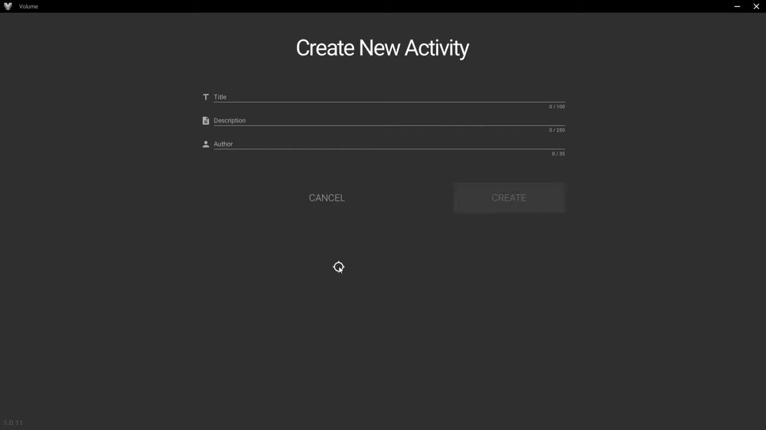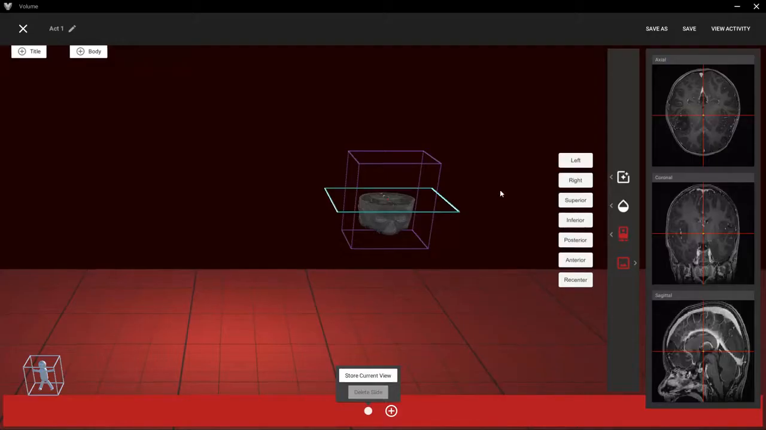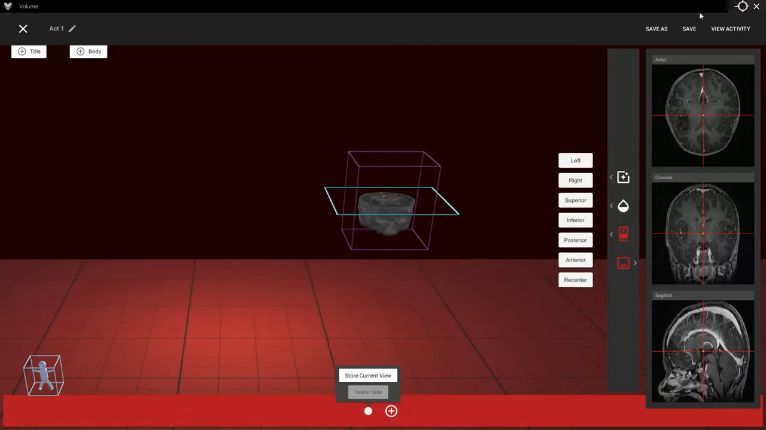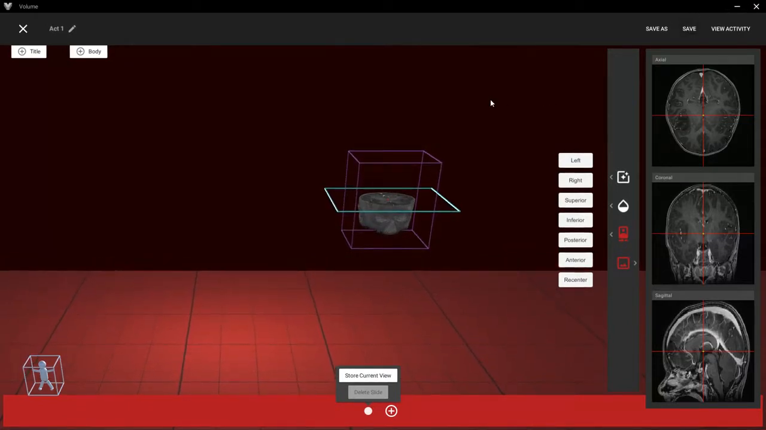The Create New Activity panel displays, requiring you to give the volume a name. You also have the option to describe it and specify the author name. After you click the Create button, your activity is not saved until you click the Save button in the upper right-hand corner. However, you won't want to save until after you add content to the activity.